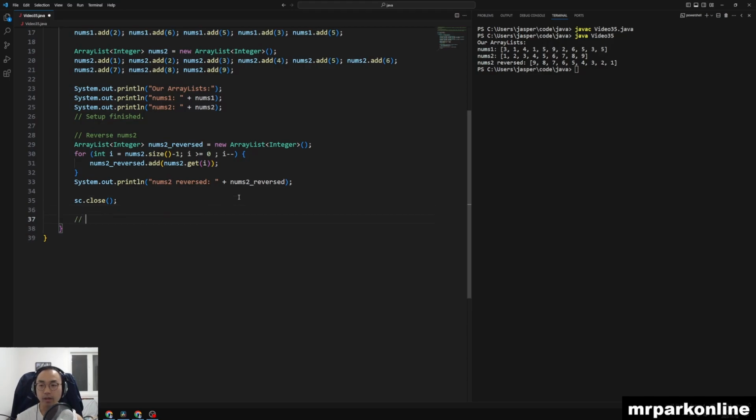We're going to say finding the common values between array lists. What we're going to do is look at the values. We're going to compare two values. We're going to say for int num1, which comes from nums1, and then for int num2, which comes from nums2.